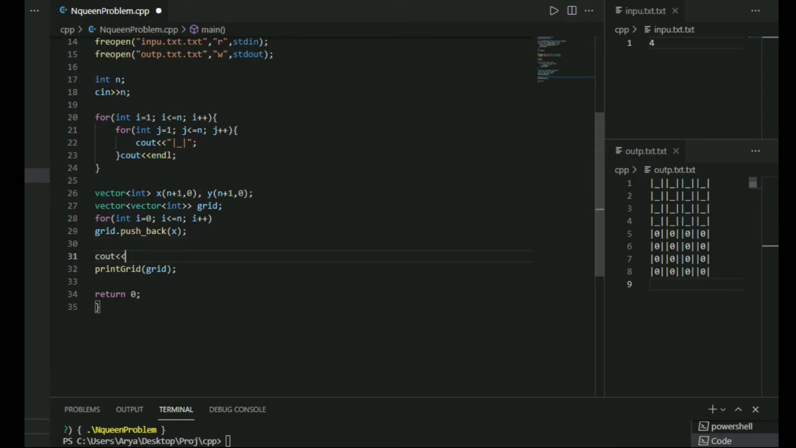But I will also print the size of the vector x and the size of the vector of int grid. Because we have initialized the grid from 0 to n, its size will be 5.